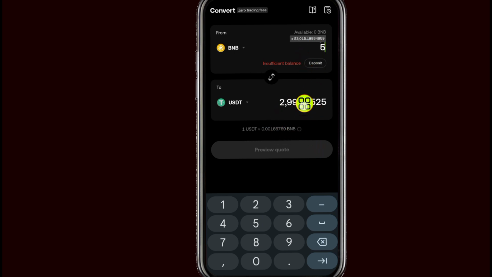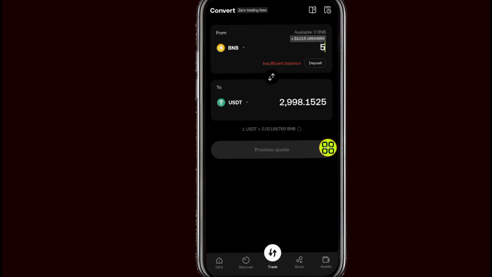So I'll be receiving this amount of USDT. If you tap on this preview, it will give you another option which says convert. After you tap on the convert, now you have converted your BNB into USDT.